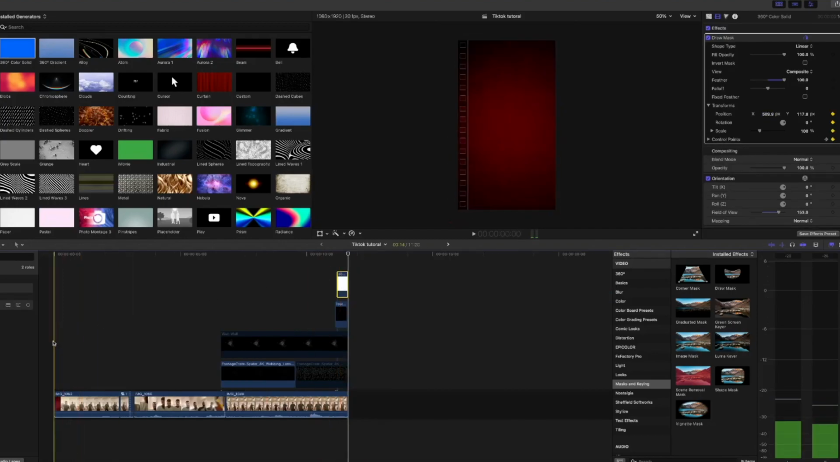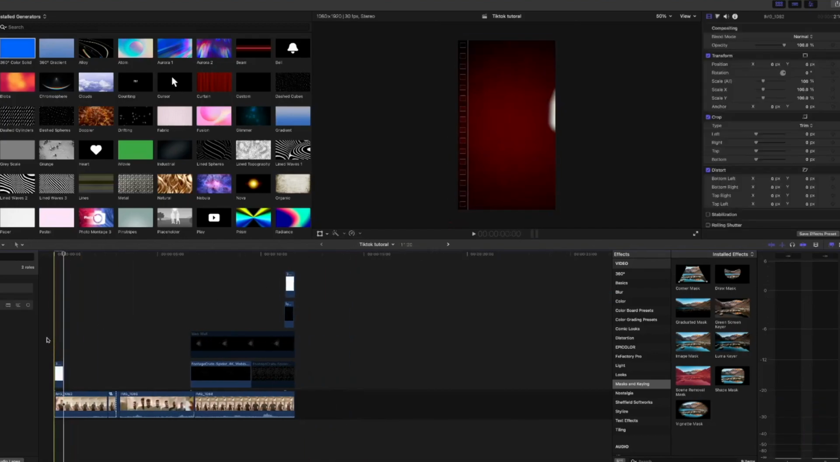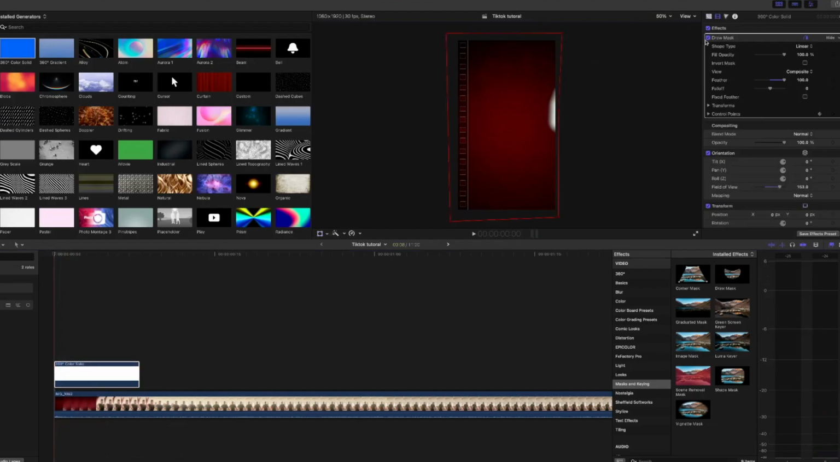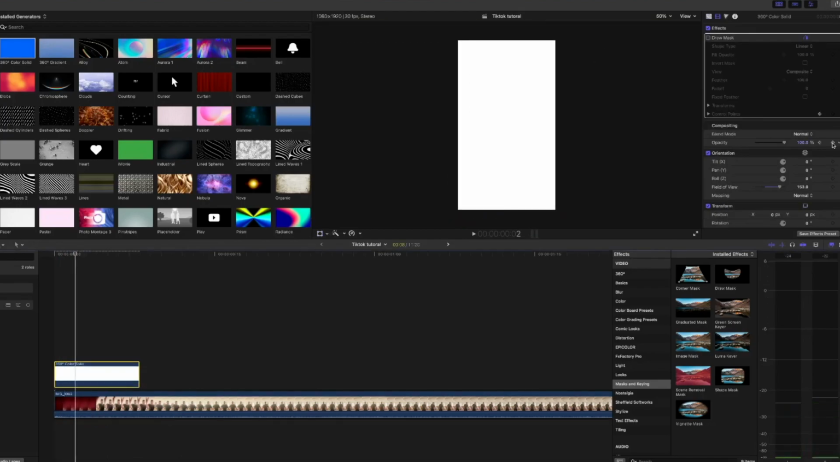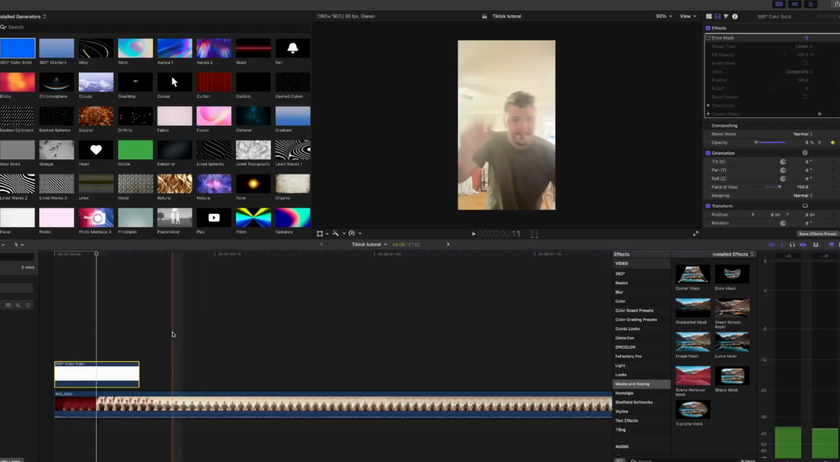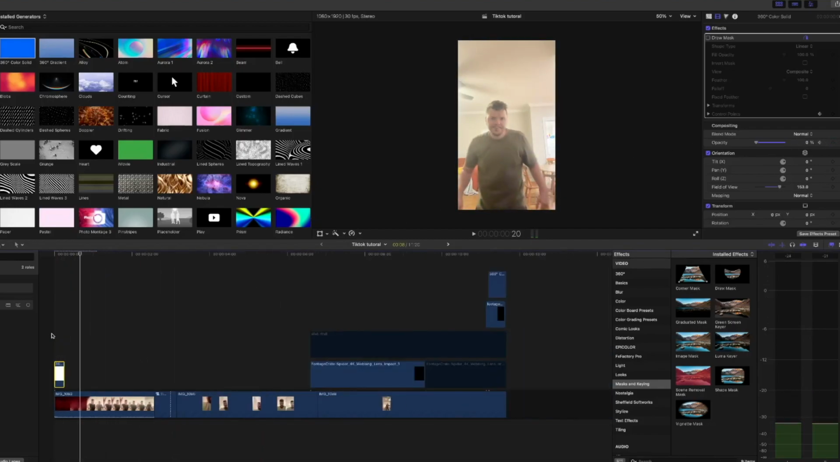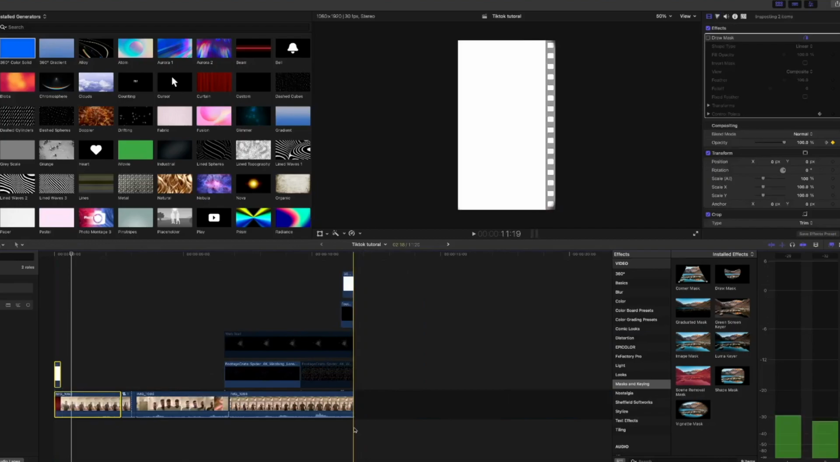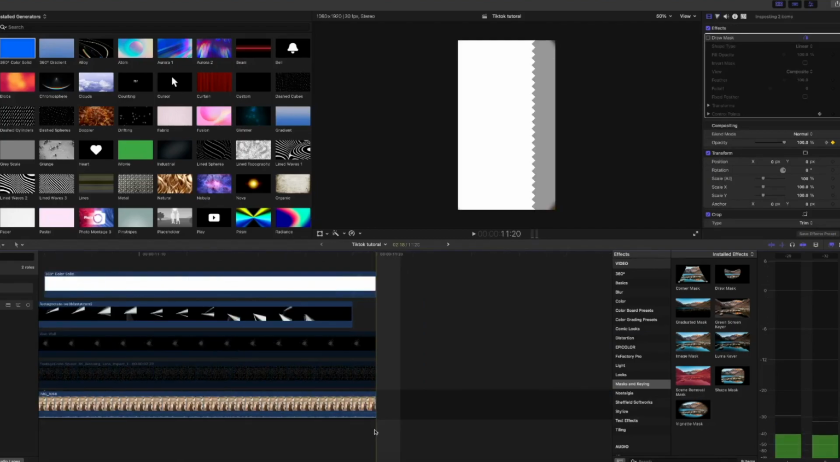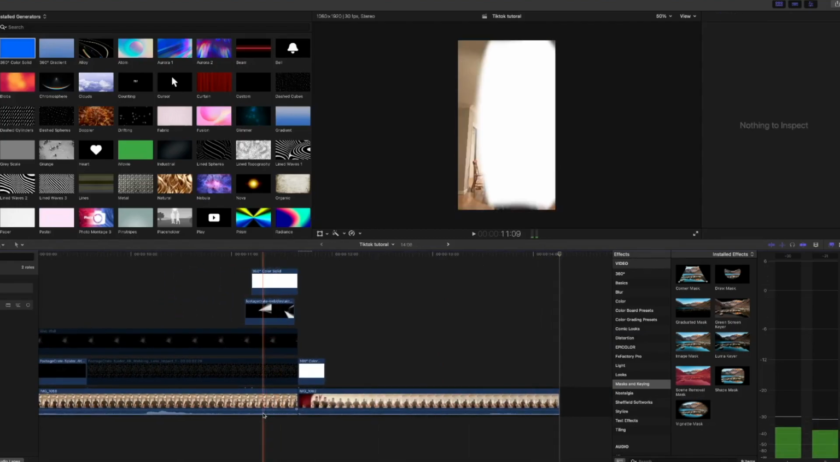Hit Command C to copy here, Command V to paste. You can then just reset this, click on opacity, go over a few frames, and turn down the opacity. Now as you can see, if you grab this section right here and paste it at the end of your TikTok, you can see if it matches.